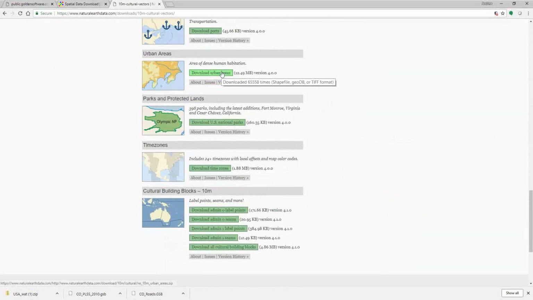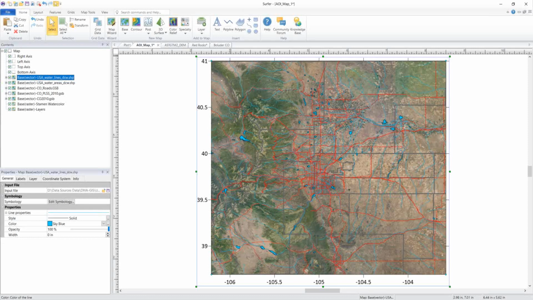Again, I'm interested in adding some urban areas to my map, so I'm going to go ahead and click the download urban areas. Okay. And I'm not going to wait the whole time for this to download, as I've already downloaded the files. So I went ahead and tab back to Surfer here.